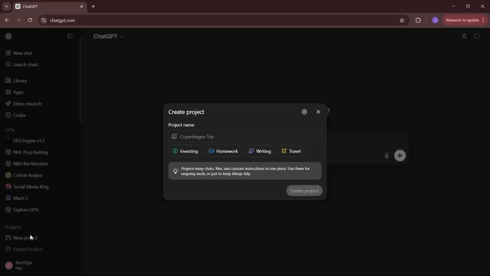So you can do this in a standard chat, you can do it in a custom GPT, but we always use projects mode for this on this channel simply because it keeps it a lot more organized. It's like your own personal folder. So I'm going to go ahead and start a project and label it as job search.